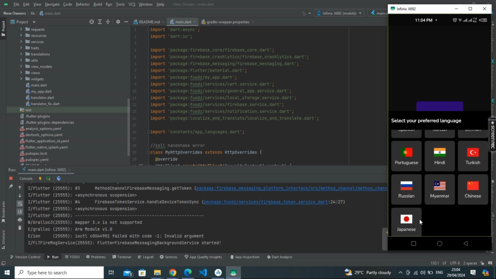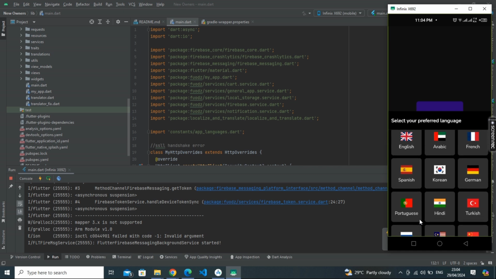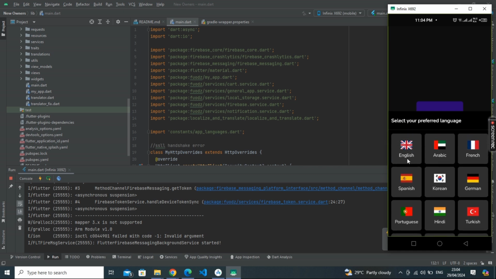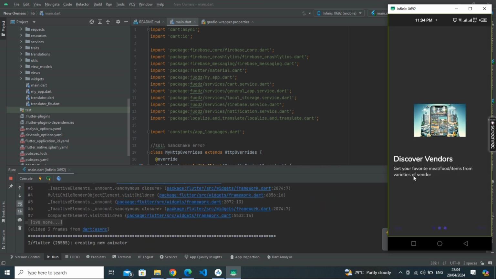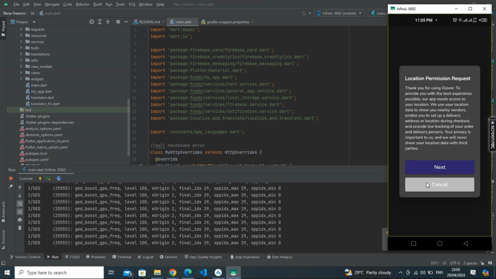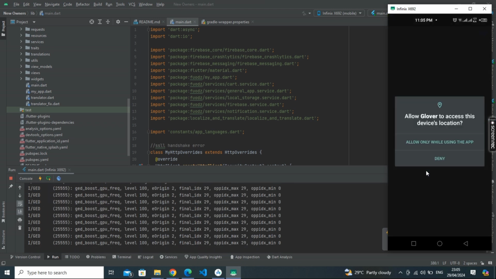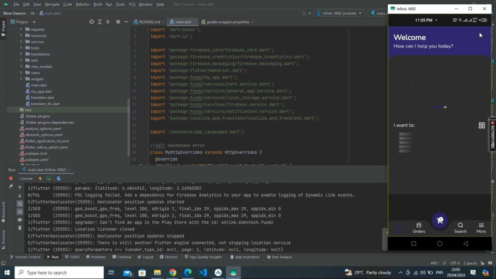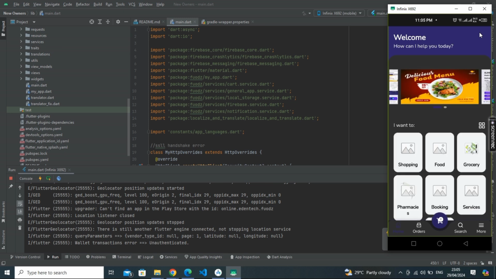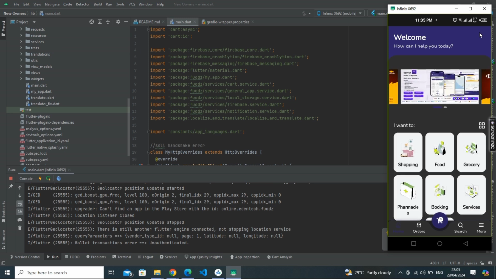Then I can select my preferred language, which is English. Then I can discover the vendors. I can skip. Next. Yes. And skip. So this is the installation for the Global script.